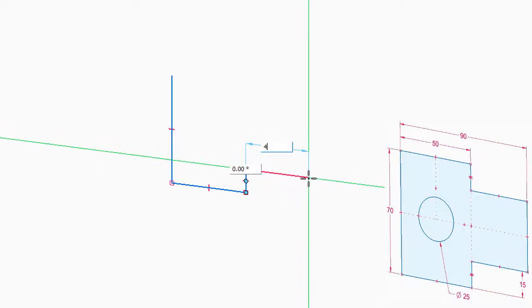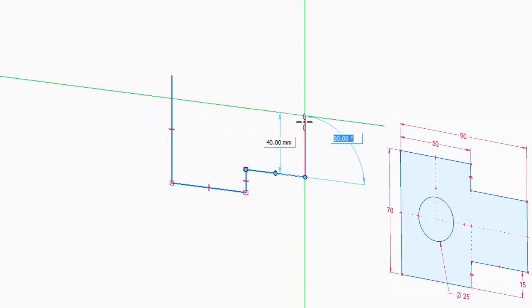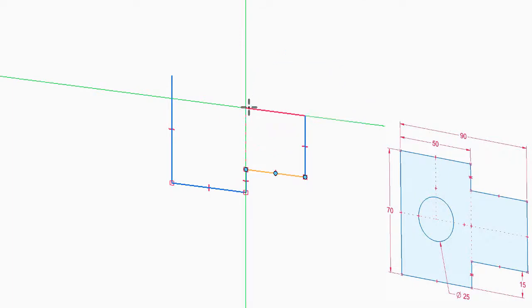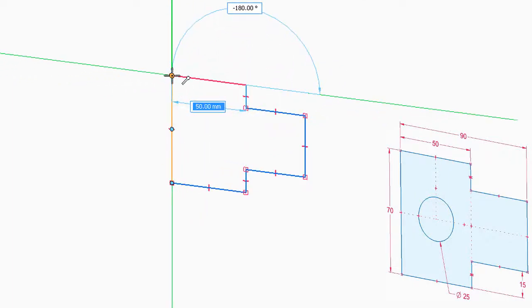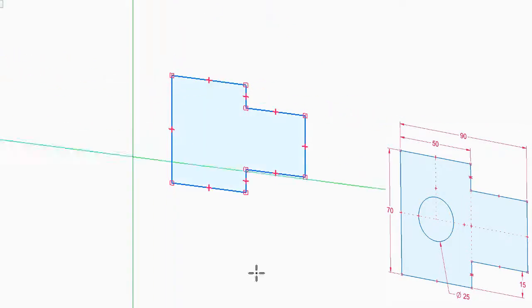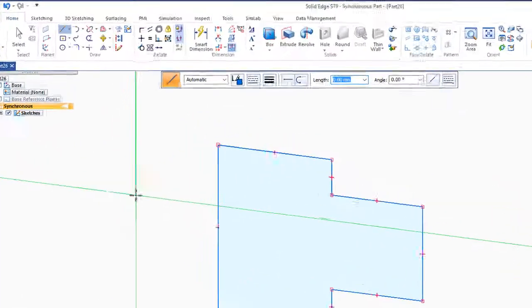Now I'll come out 40 with a horizontal line, and up 40 vertical, and come back and line up to where I was, and we can line up again and click on the endpoint to finish. Now let's just zoom out a little bit on this, and we'll add some dimensions.